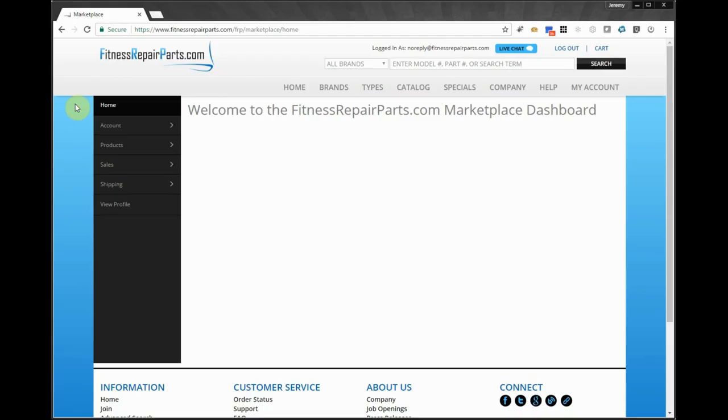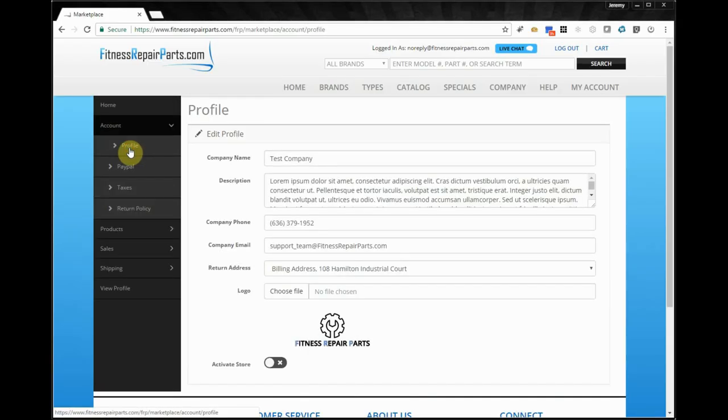So once we're in the marketplace system, I wanted to go over the menu items listed along the left and go into each one and show you how to use it. First, we're going to click on Profile.